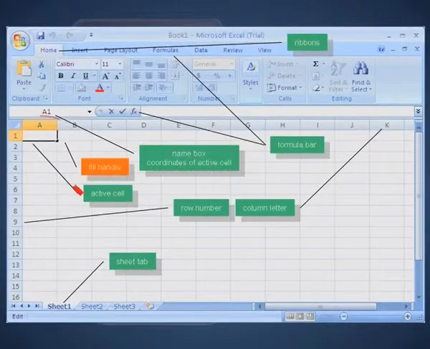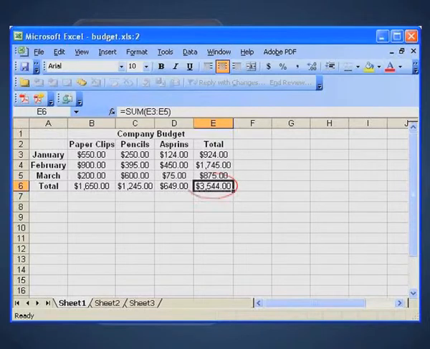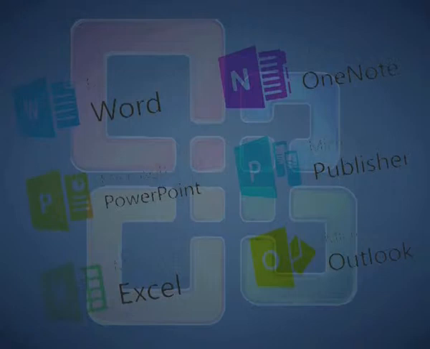Active cell. In a spreadsheet program such as Excel, the active cell is identified by a black border or outline surrounding the cell. The active cell is also known as the current cell or the cell that is in focus. The data is always entered into the active cell.